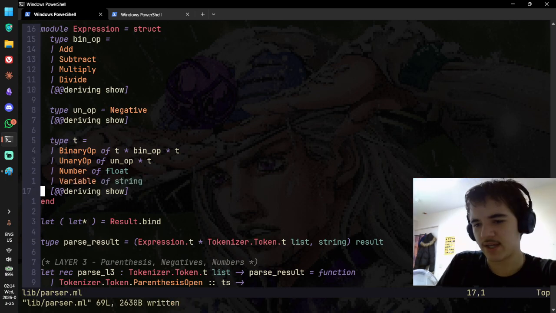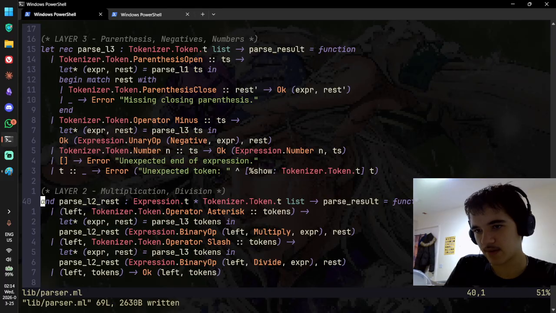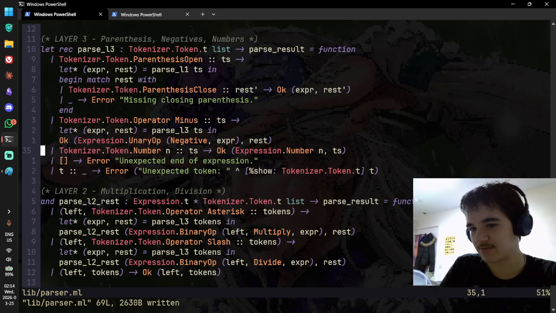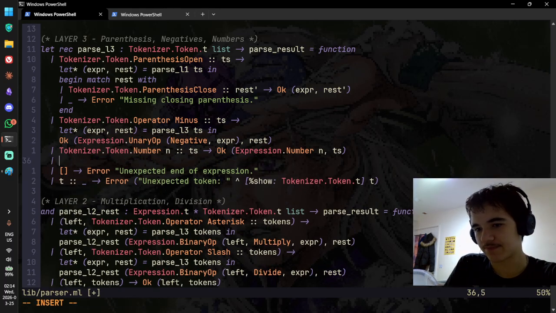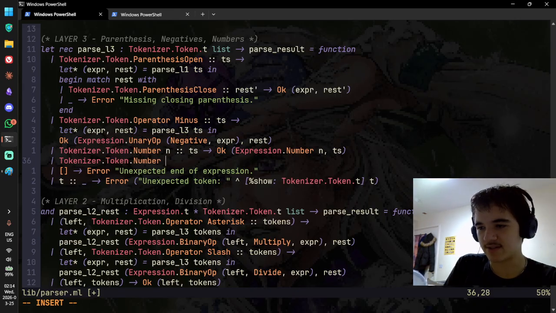We have variable of string. Variable is going to be layer 3 on par with number because it's just itself. So tokenizer dot token dot number. Actually, I guess I could substitute it in the parsing phase. Is there any reason not to? Because it just means that I don't need to.